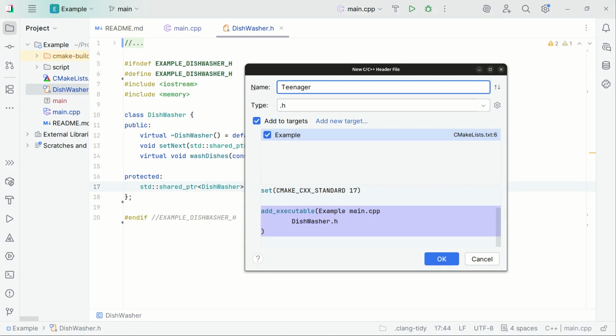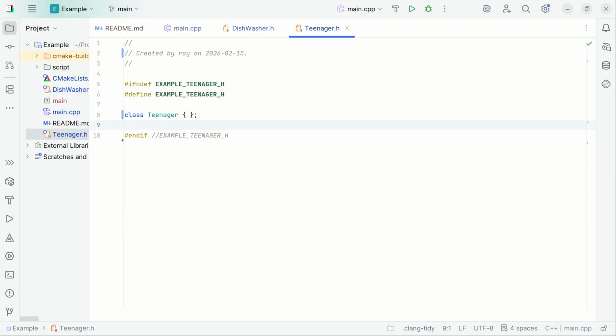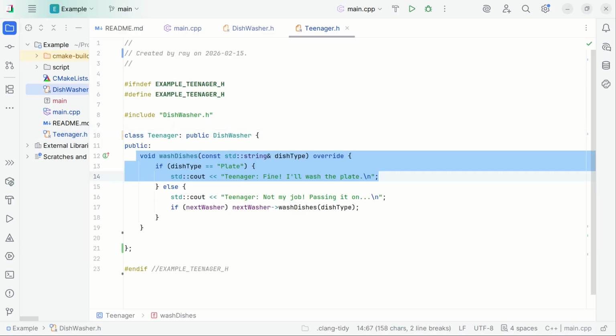Let's create the teenager class as an actor in our story. We have the teenager class structure. We make it a dishwasher object by extending it with the dishwasher, which we need to include at the top. We add some code to reflect if the dish is a plate, then wash it. But if the dish is something else, we pass it along and say, "Not my job."